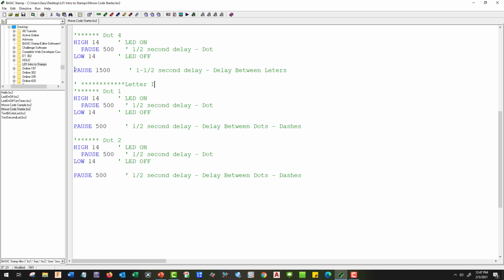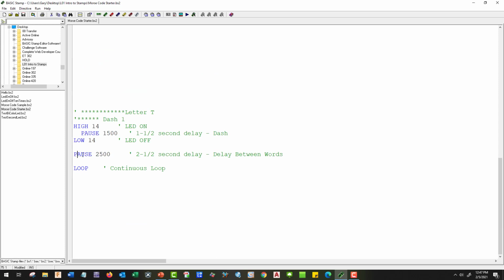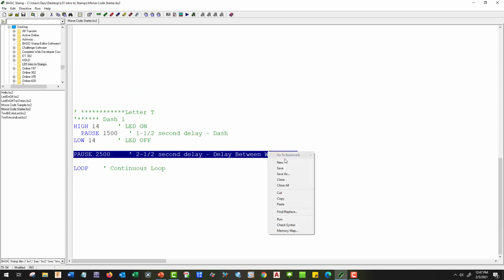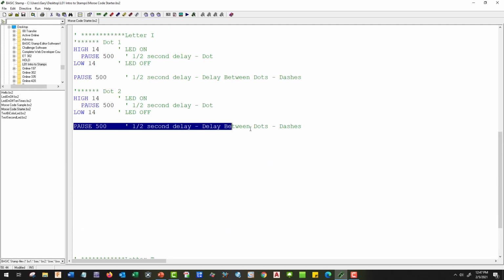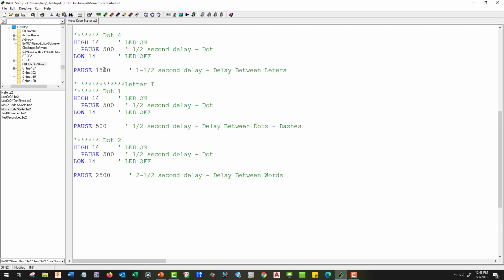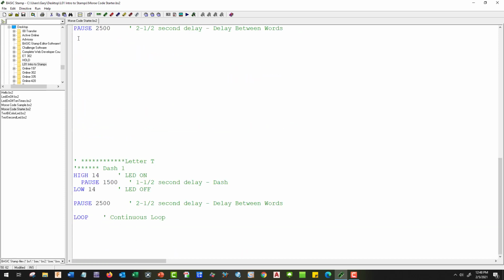And since this is going to be a word, let's go down here and steal our 2500 delay between words. Copy. We're going to just write over this. So we have 1.5 between letters. Here's our I, and between there. So there is going to be a T. So let's go ahead and clean this up.